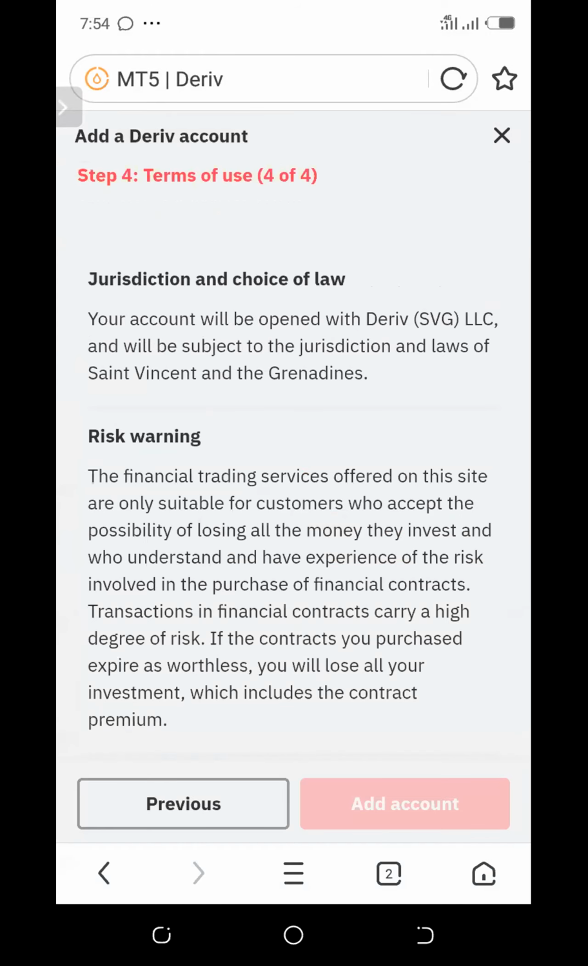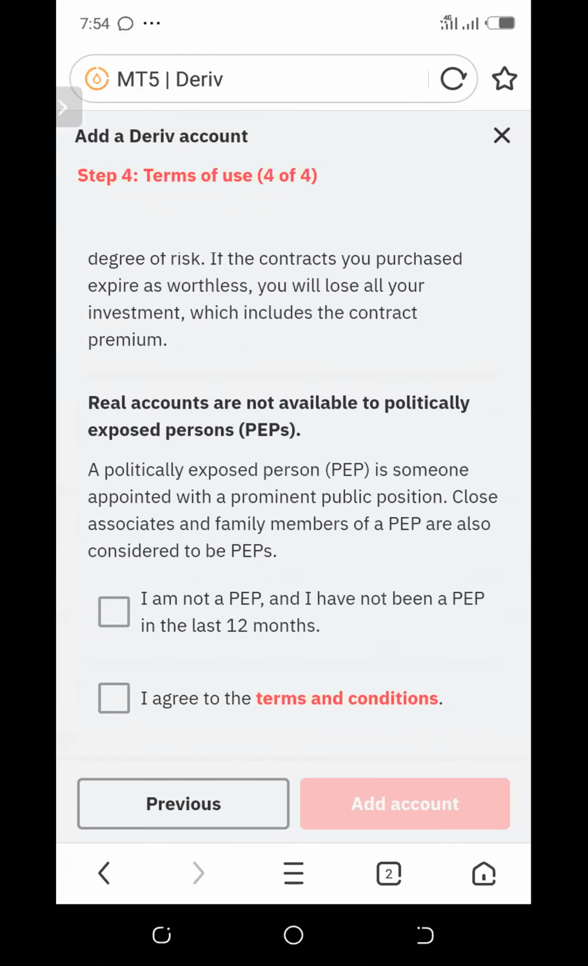When I click next, it will take me to the next step 4, jurisdiction and choice of law. And then I will come to, please make sure no matter what, even though you are a politically exposed person, tap on this and tap the second one. That's all you need to do.